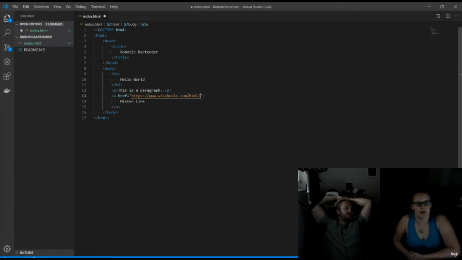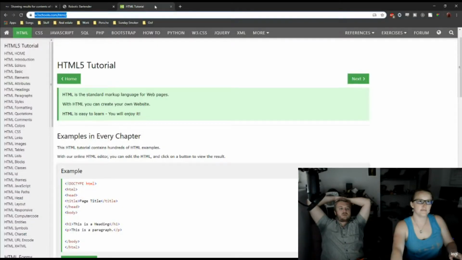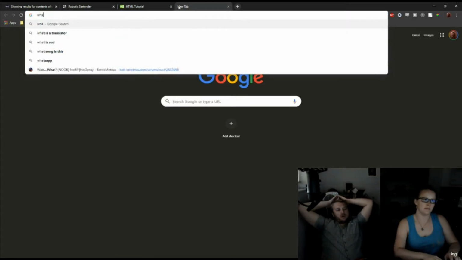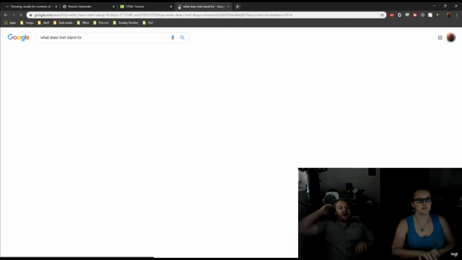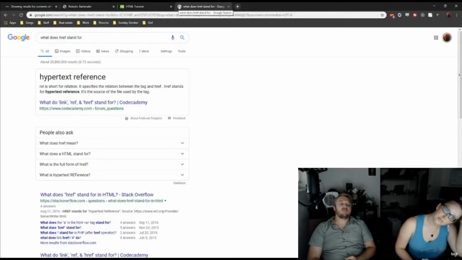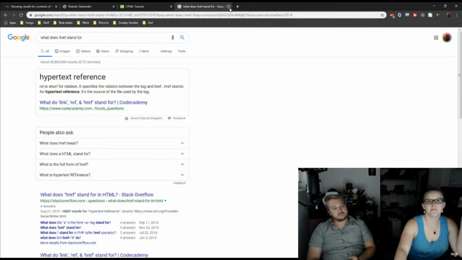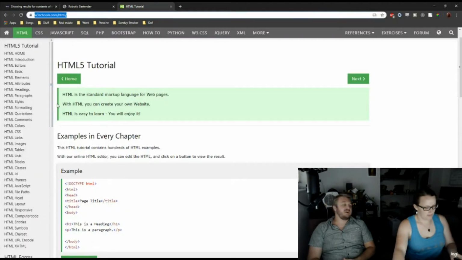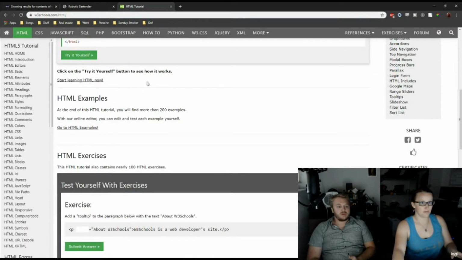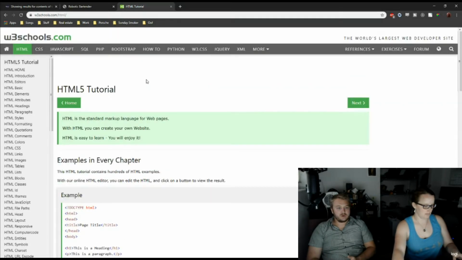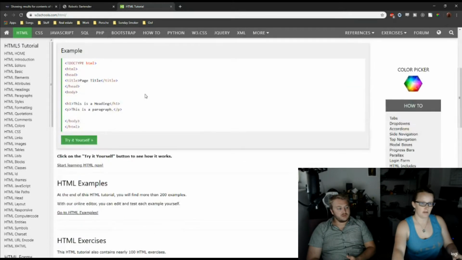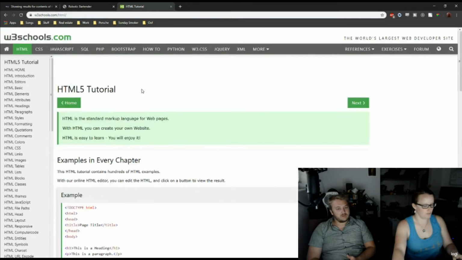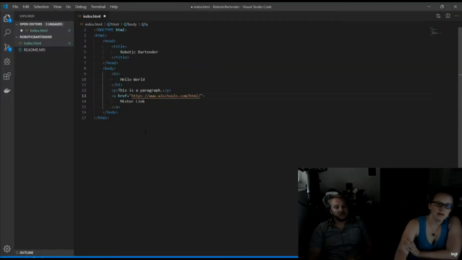What's href mean? Hyperlink ref? Hyperlink reference? I don't know. Let's Google it. What does href stand for? Hypertext reference. Cool. Okay, so hypertext reference. Oops, what did I do? I hit space and things moved. Okay. Save.